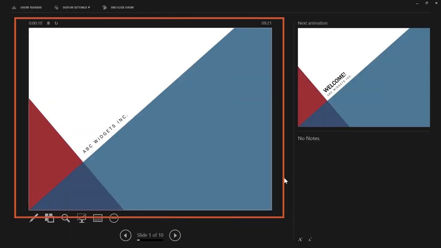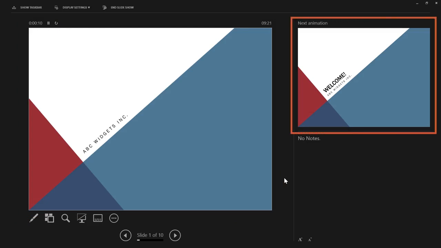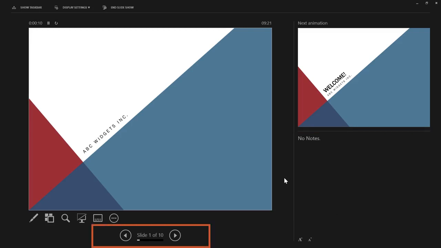In Presenter View, you can see the presentation as the audience is seeing it. You can use this portion of the window in the same way that you would use the normal PowerPoint presentation window. The upper right-hand pane shows what the next slide in the presentation looks like. Notes for the current slide are shown just below the next slide preview pane. The very bottom of the Presenter View provides you with controls to advance or go backward in the presentation.